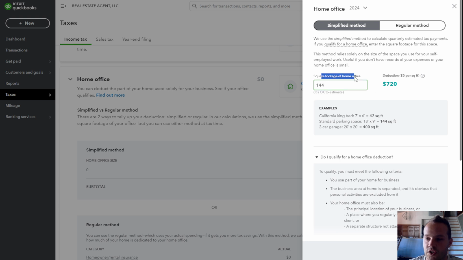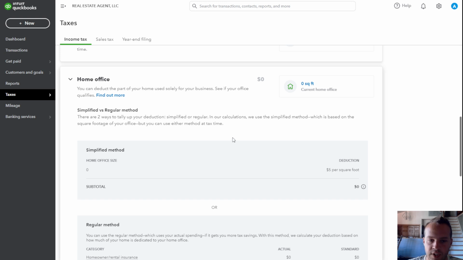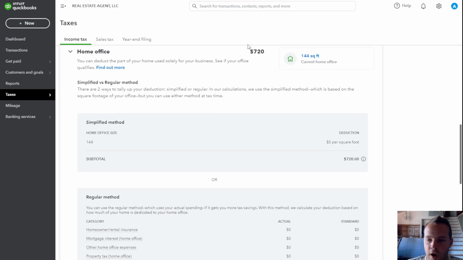So your square footage is going to automatically calculate as your deduction at 720 if you're using 144 square feet. Let's say the square footage of our home is 1,600. Then we're going to use the basis of 9% to deduct from our actual expenses to calculate what that deduction would be. You hit save, and you can see from your home office deduction, 720 is recorded.